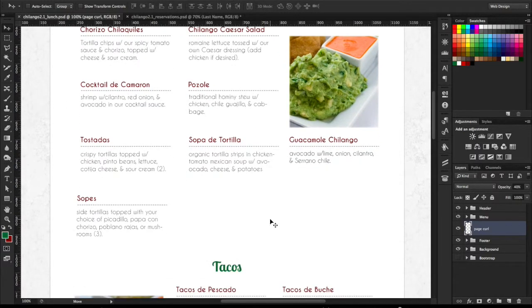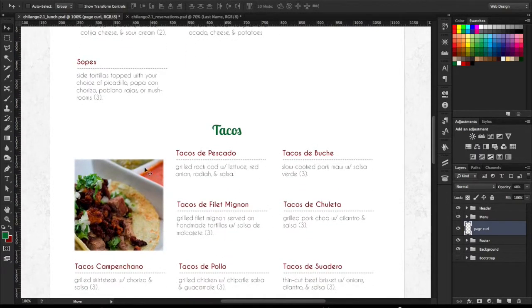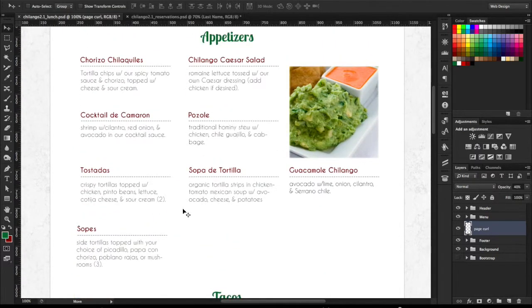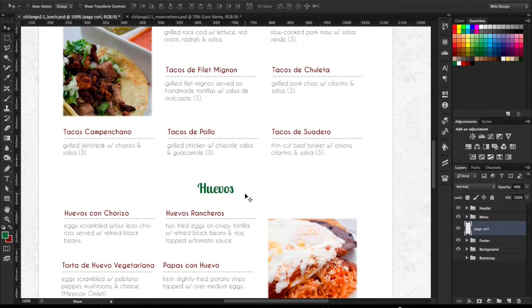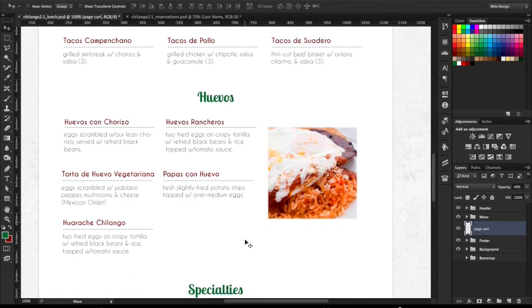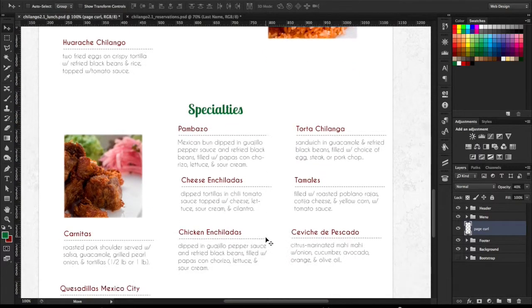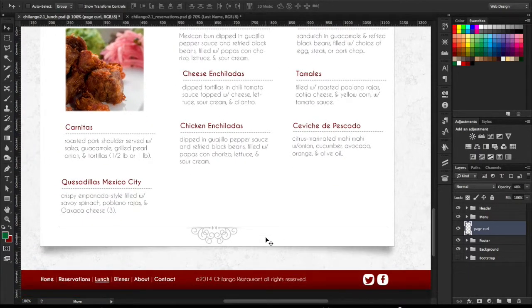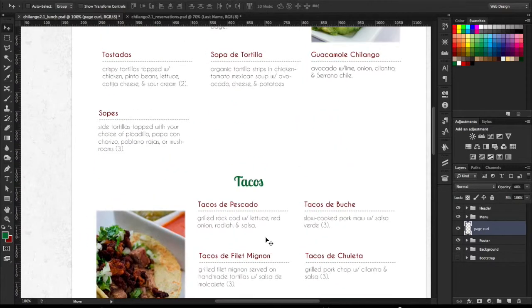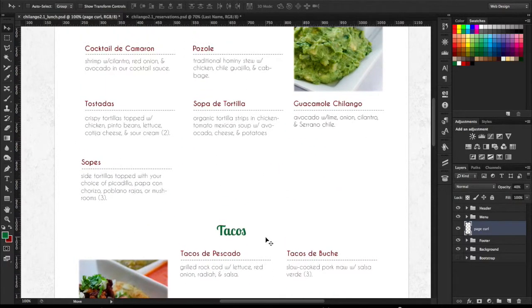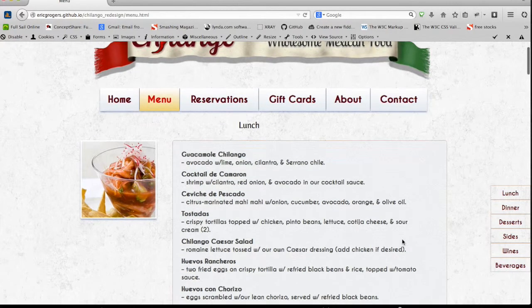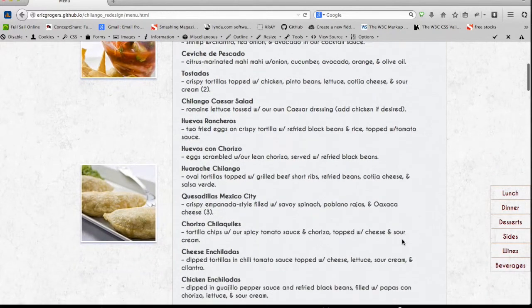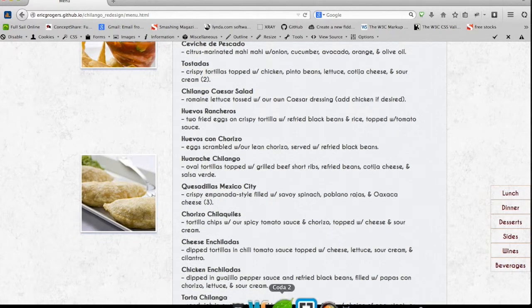I have an appetizer section, a taco section, and including photos that are staggered side to side, a huevo section for menu items that contain eggs, and a specialties section. For me, I feel like this is a dramatic improvement over what I had before. As you can see here, it really wasn't easy to read at all, and I don't know why I designed it the way I did, but I guess that's why we're in school, so we can learn and do better as we go.